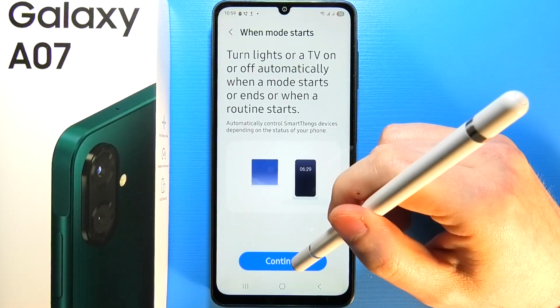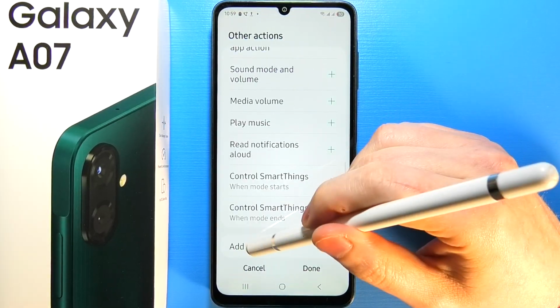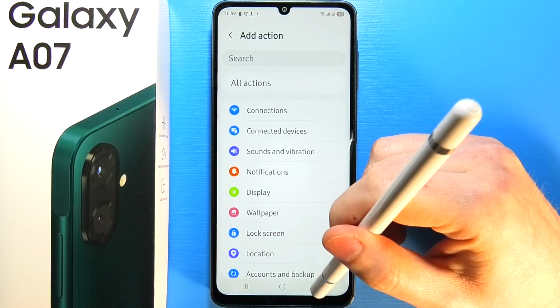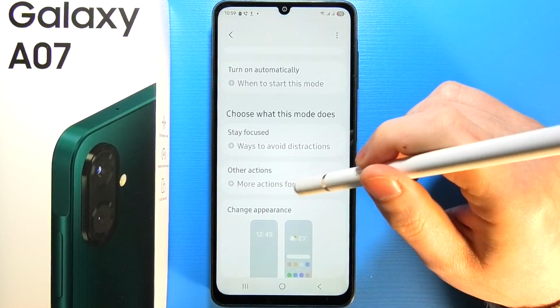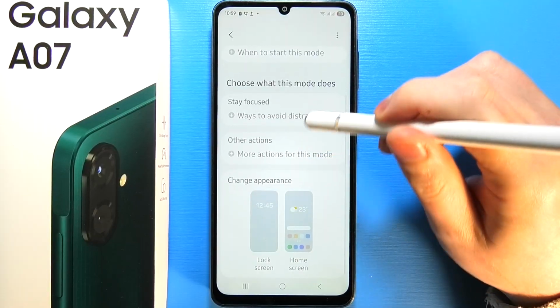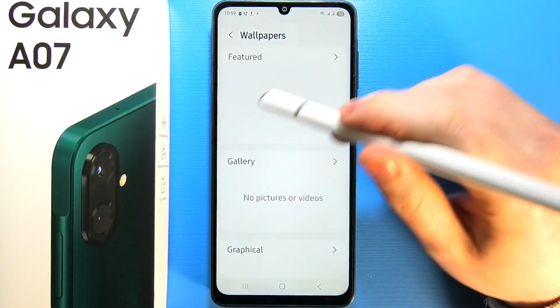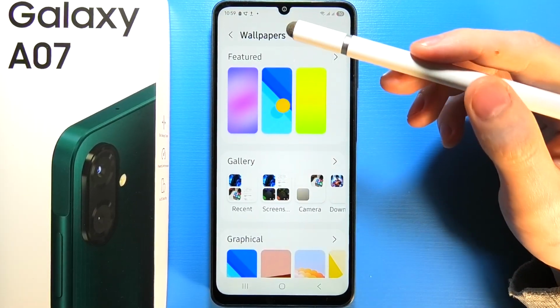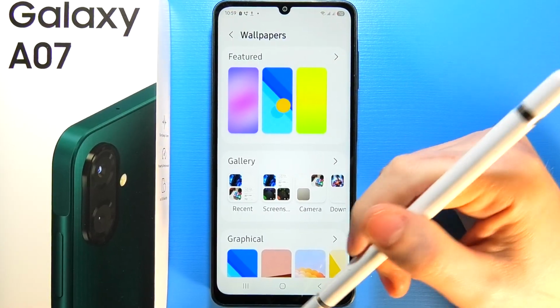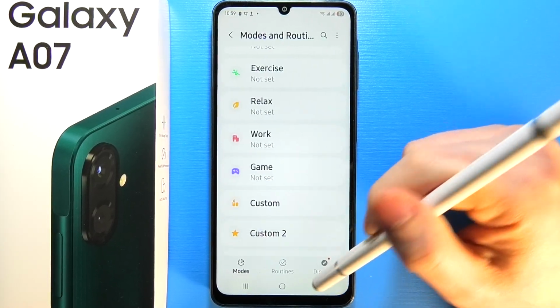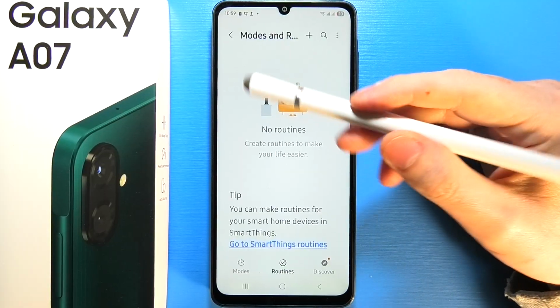You can even add more specific actions by selecting add action right there. And then there's the other, we cover other actions. You can also adjust the appearance, like changing a wallpaper specifically for this mode. Next thing is routines, and it's kind of similar.